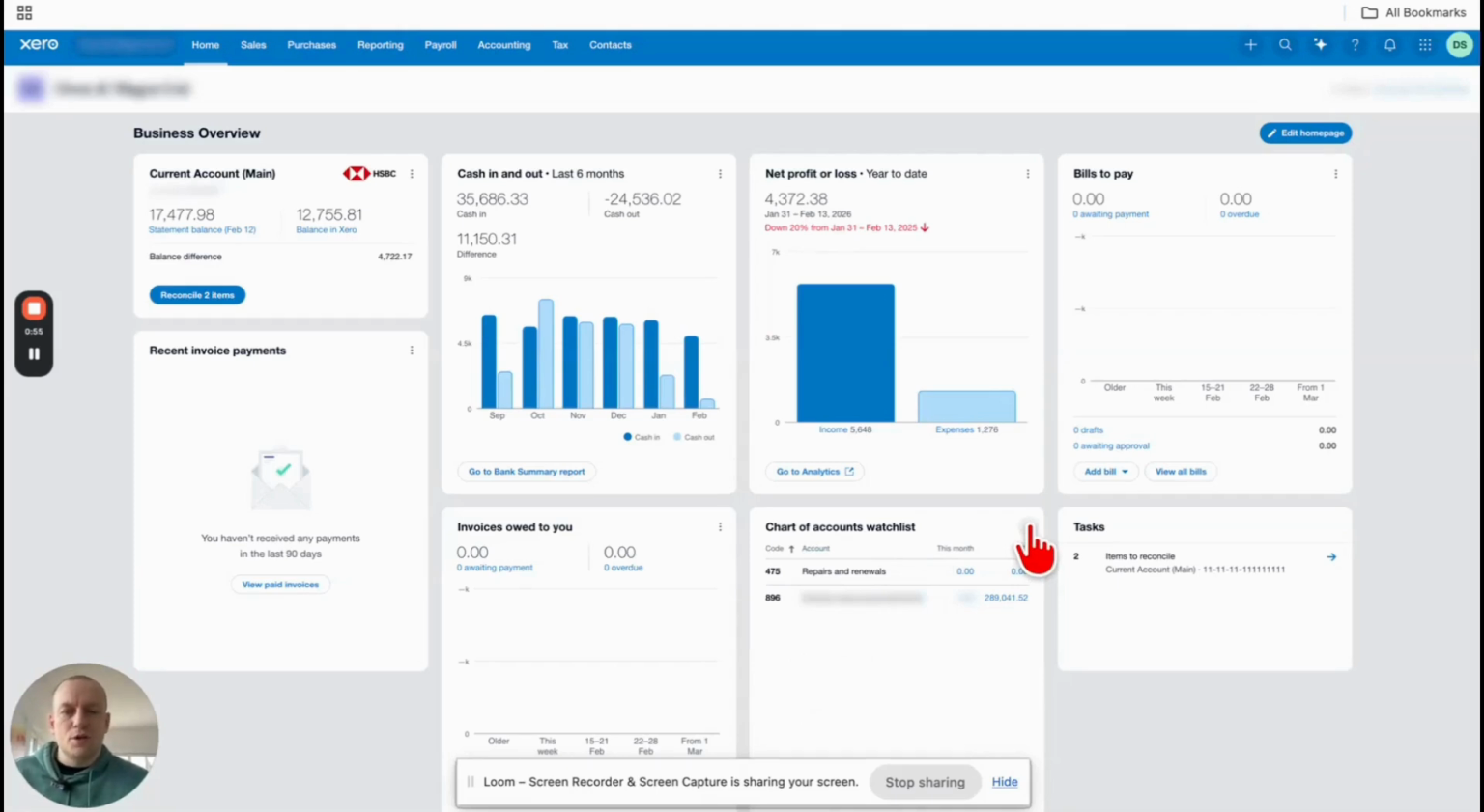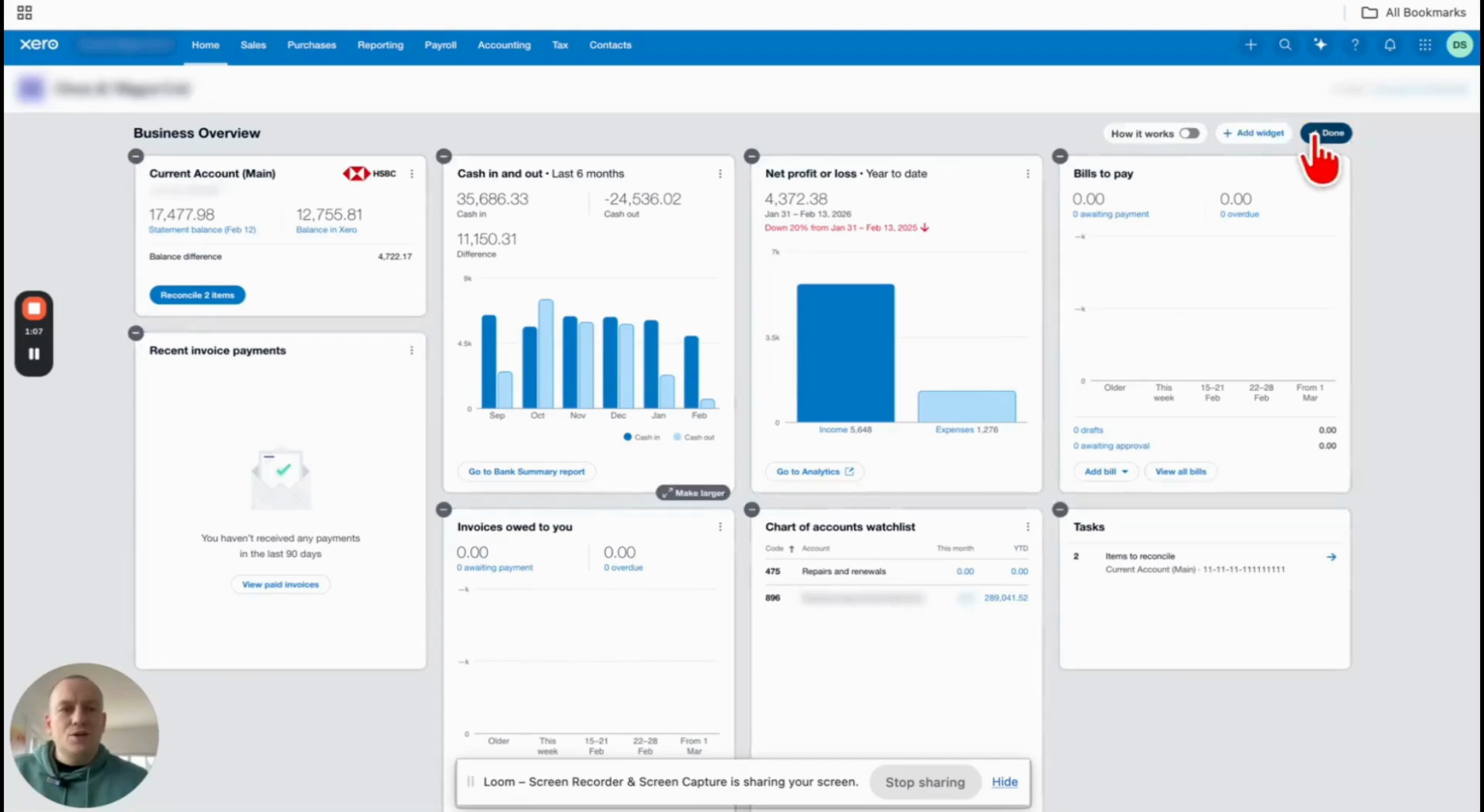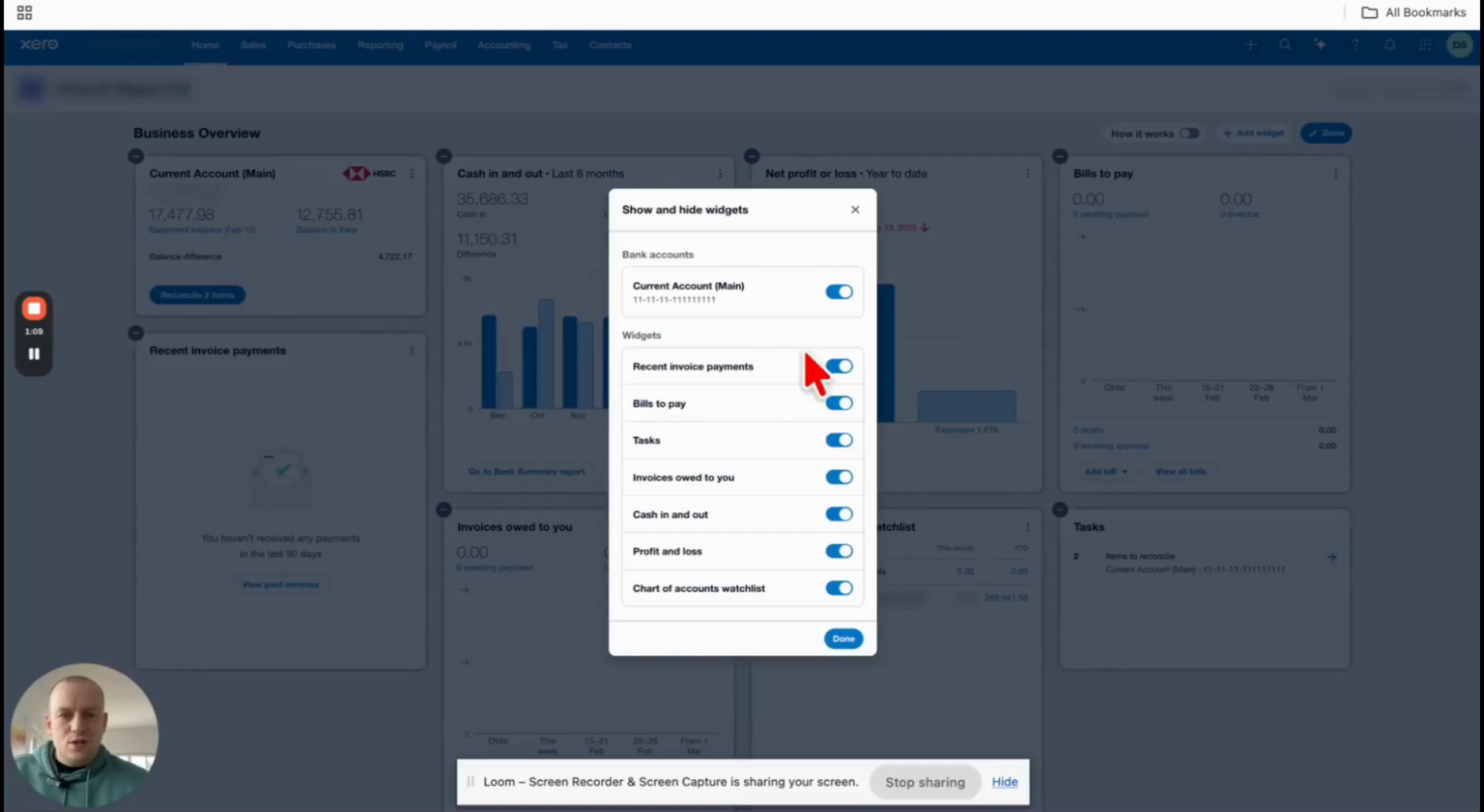For example, for a property company, repairs and renewals. I'd also recommend your director's loan account there as well, which I've added at the bottom of this one. And it's also got invoices owed as well. But you can click on edit homepage and you can add widgets, and it gives you these options here. So actually, in terms of what we've got on this one, to be honest, most of them have already been selected, so there isn't really many other options.